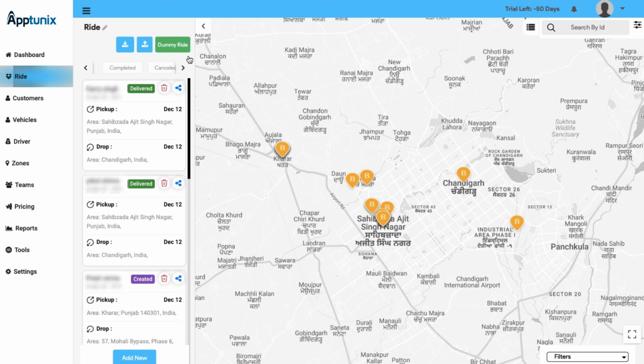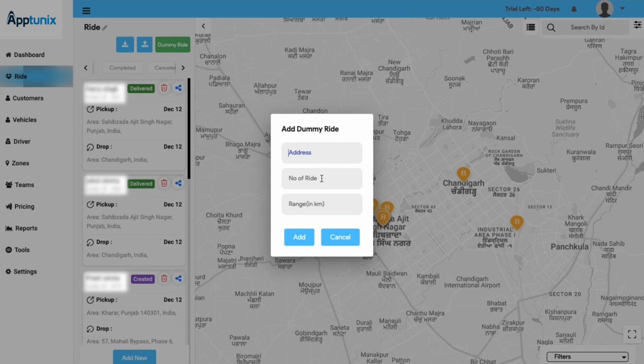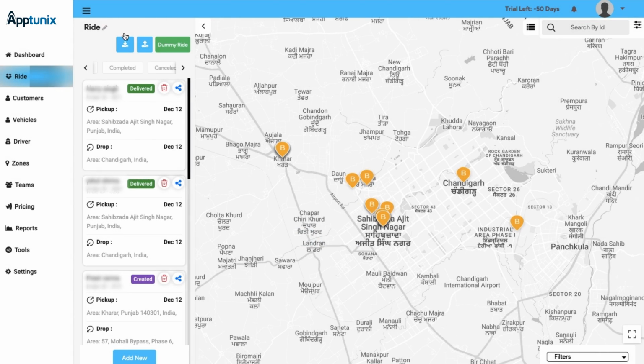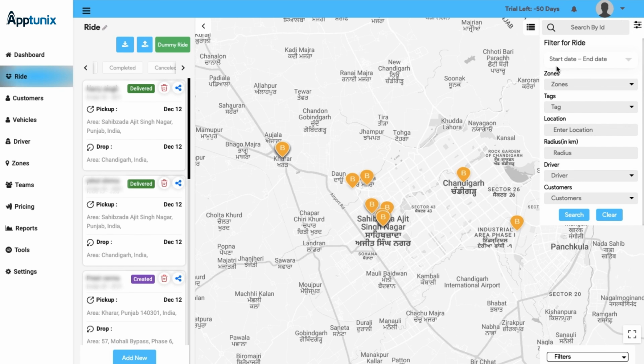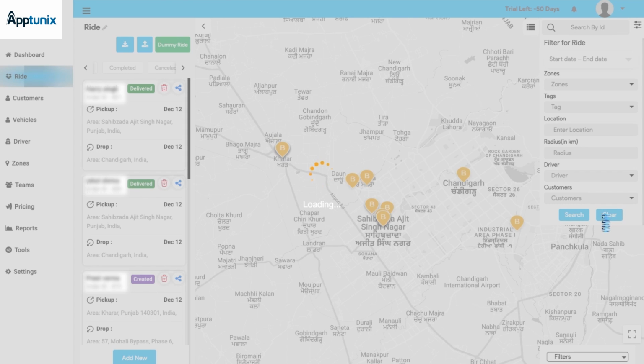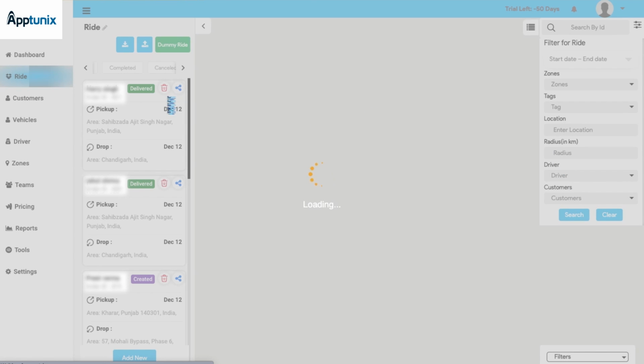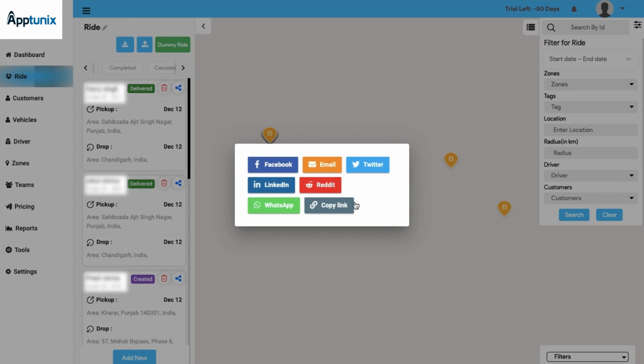Apart from this, you can make dummy bookings by putting in some basic details, and you can download these dummy templates right from here. Also, you will find a search and filter option from where you can search for various IDs pertaining to the zones, tags, locations, radius drivers, and the customer details. On top of that, you can also delete a booking or share it to various social media platforms.